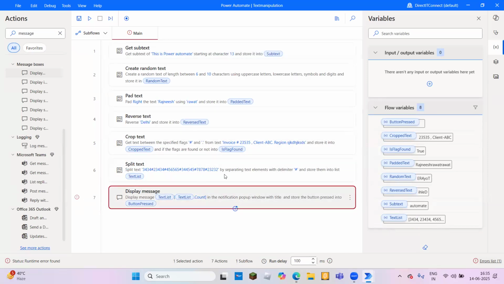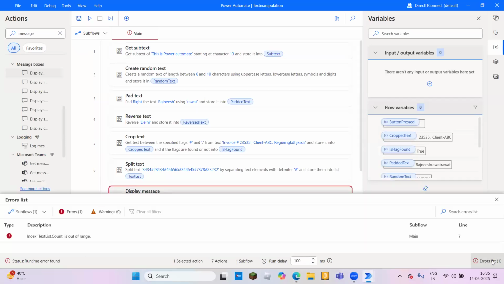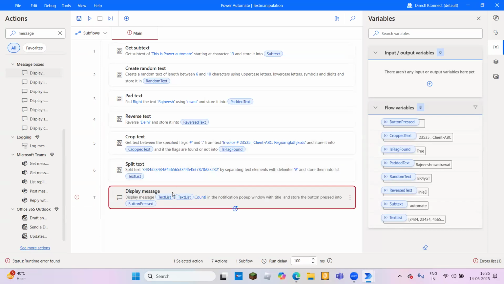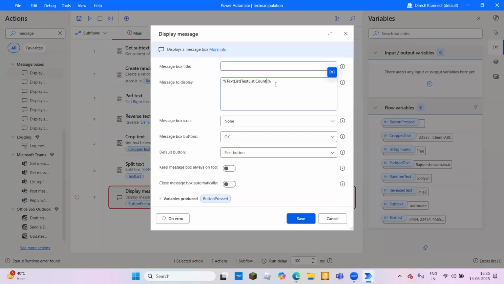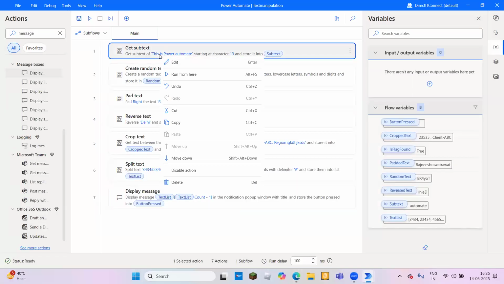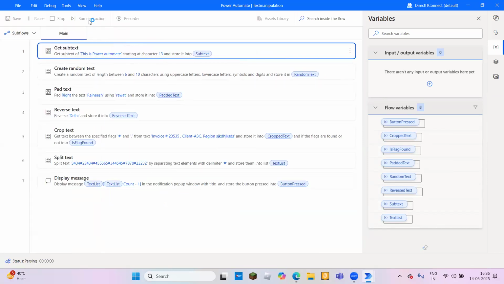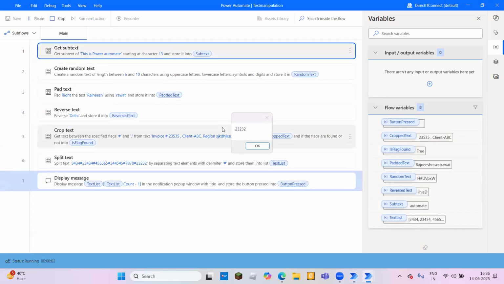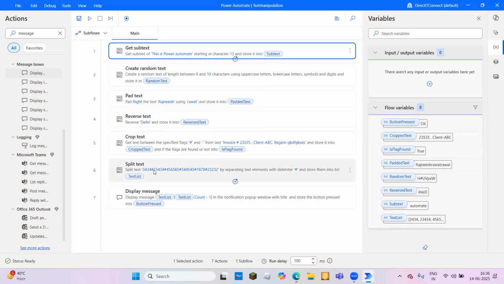So, Pawan, can you tell me what is the error in this one? This error I am getting is showing out of range. Minus 1, we need to add. Yes, exactly. So we need to define the minus one here, because it always starts with a zero and it is giving me the total values, but we need it minus one. So it will give me the last value. So 23232. This is the position of the last value from my collection.